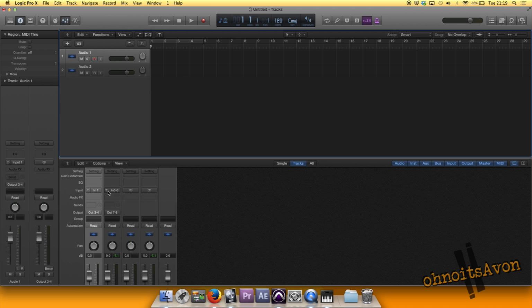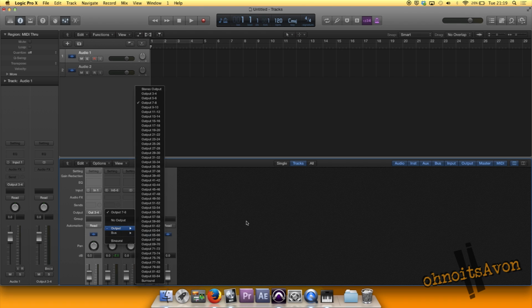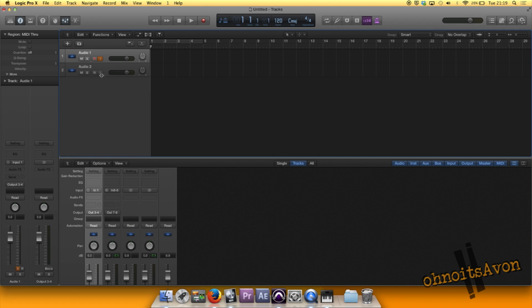For your second track, make sure it is a stereo input and you have selected 5 and 6 for that. Then, the output should be 7 and 8. Now, make sure both the tracks are monitoring enabled and head into Pro Tools.